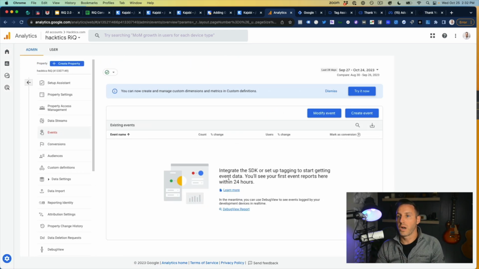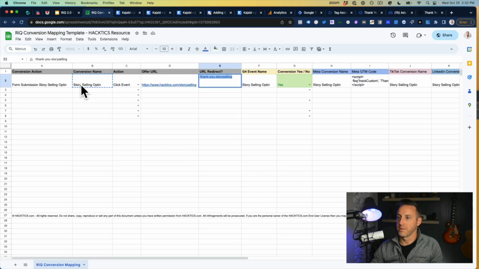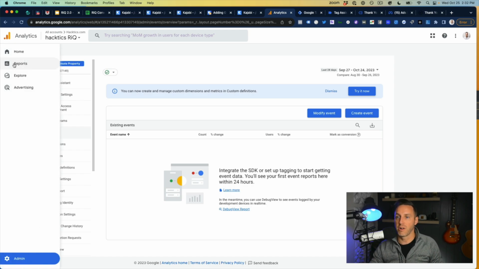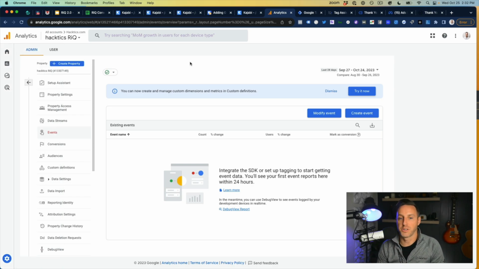And so what I'll have to do after 24 hours is come in here and look for the event, and the event name is, of course, Story Selling Opt-in, because that's the event name that we chose. Then we're going to see that event, and we're going to toggle it on as a conversion. And then after that, we should be able to sort our reports, our user acquisition, according to that conversion event, which is magical, because in the next module we're going to learn how to attach UTMs to every single thing.